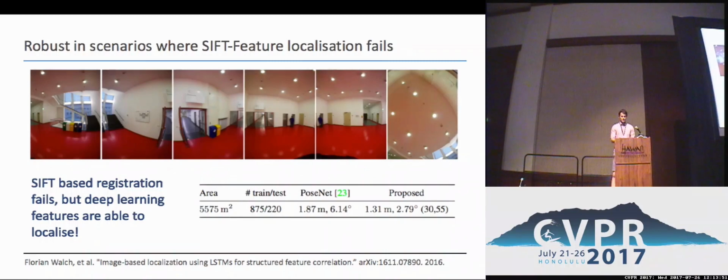But one of the exciting things is that the features learned from the deep learning model are able to localize in these kind of scenarios. So this is more evidence that the features do actually learn contour, appearance, shape, and things at a higher level than simply corner features that individual SIFT or SURF landmarks might capture.